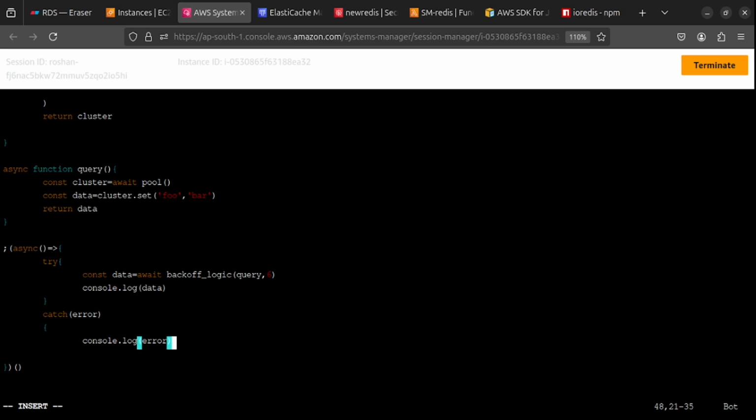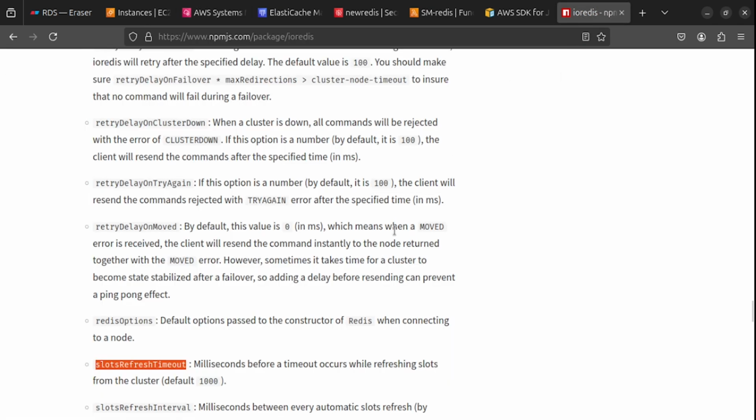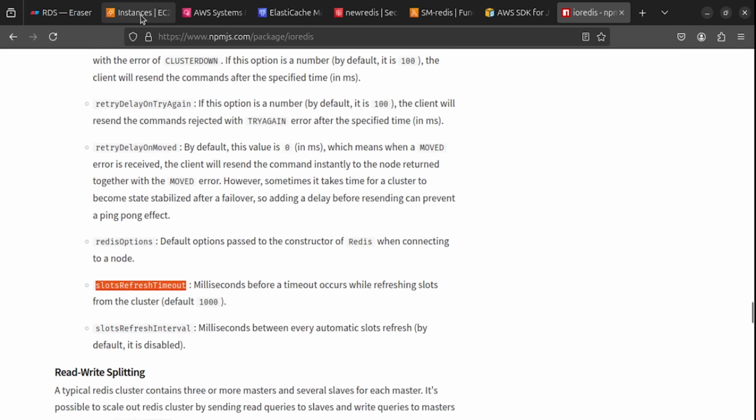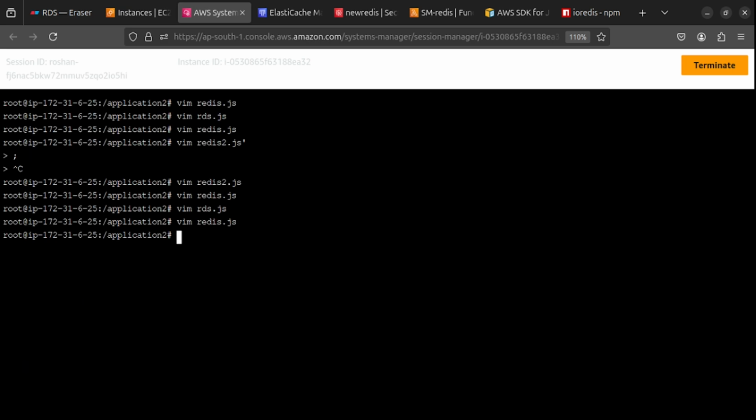If you don't want to use a try catch block, there is another way also, which I told you earlier. Because the query is written as a callback function, we can use a callback option also. So console.log error. So let's try to execute our file. Node redis.js.